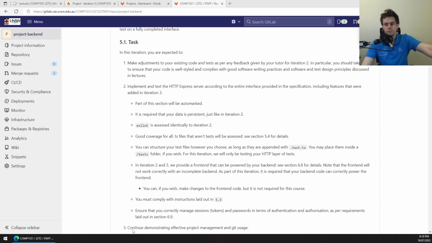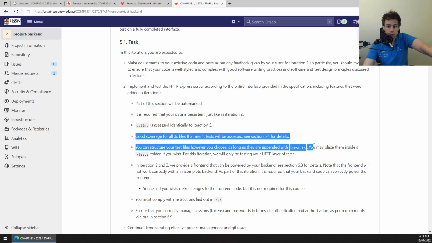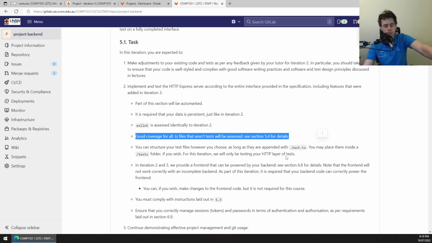Most of this is very, very similar. Most of this is write some tests, write a server, we will auto mark it, persistence, ESLint, everything like this. A new thing added here is coverage. We talked about coverage on Tuesday of week 7, or last week, and we will be marking that in this particular iteration.